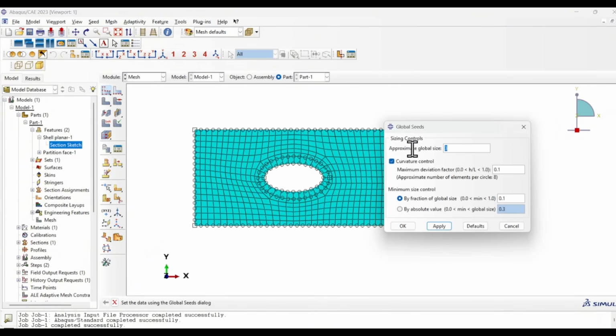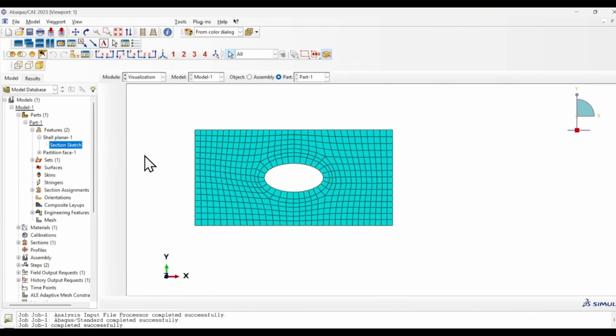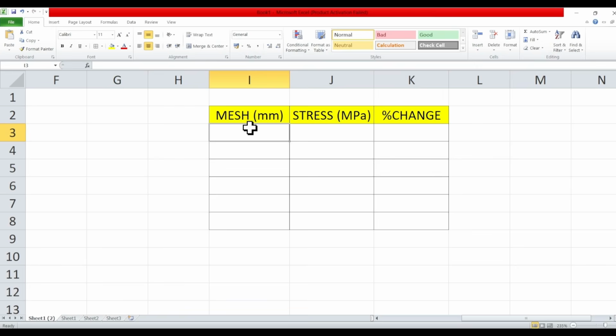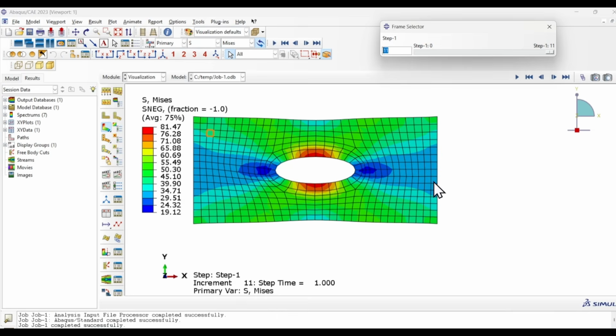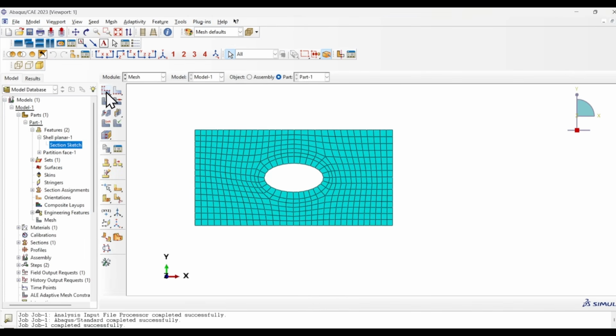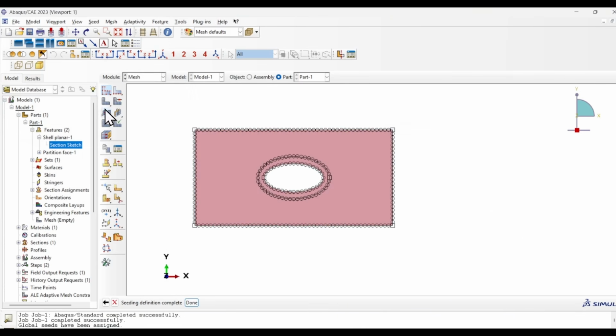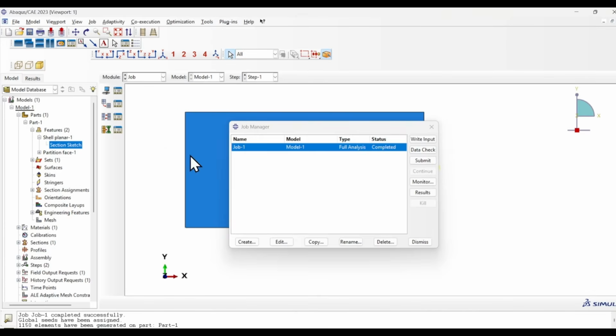So in our initial model, we used the element size of 3 mm. For 3 mm mesh, we obtained a max stress of approximately 81.47 MPa. Let's record this. For 3 mm, we got a stress of 81.47 MPa. Now what we will do is, we will reduce this mesh size to 2 mm and we will check whether any difference in stress we get. Go to mesh, click on seed part, change this to 2 mm, click on OK, delete mesh, click on mesh part, yes. Go to job, click on submit.